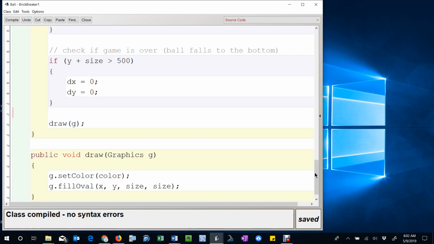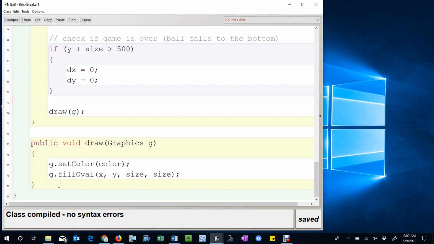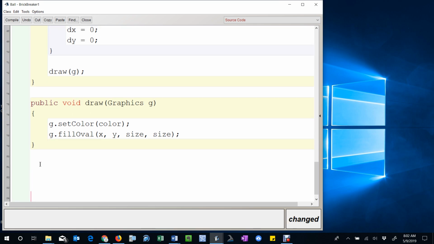All right, and we're going to add a method. Maybe I'll put it here at the bottom. So this is going to be public void collides with, and it's going to accept a brick object, and I will just call it B. You can call this whatever you want.